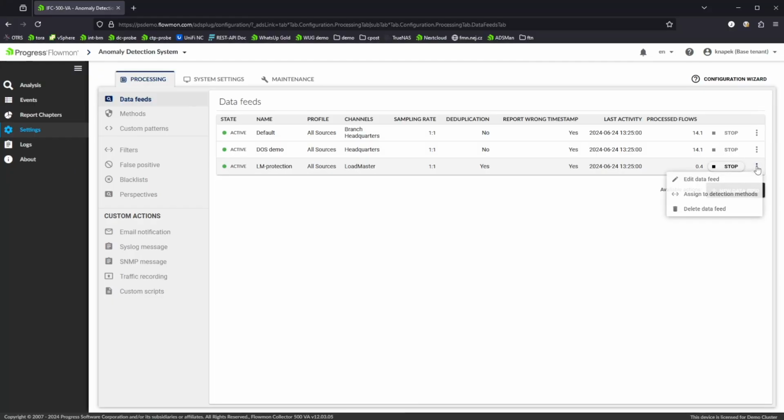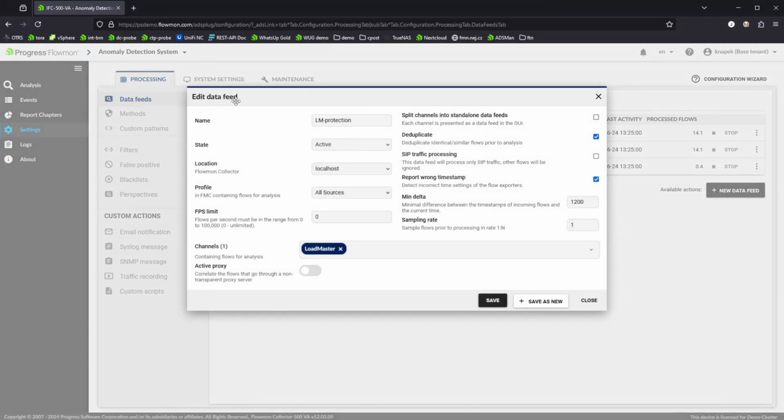As for the data feed options, we can activate it. The location is taking place only when we have distributed architecture. You select the profile which you want to use, its channels, if you want to limit the processing somehow, you can do it here, whether you want to duplicate the traffic and report wrong timestamp, and set up the sampling rate if there is any. That will help lower the number of flows processed here.